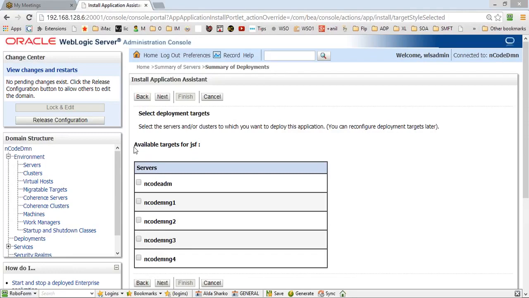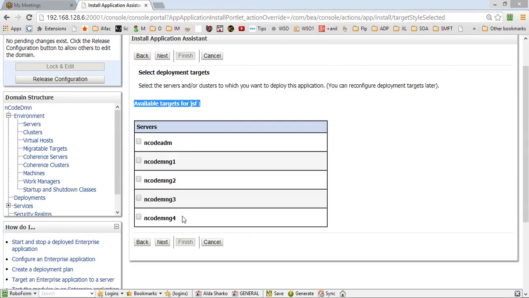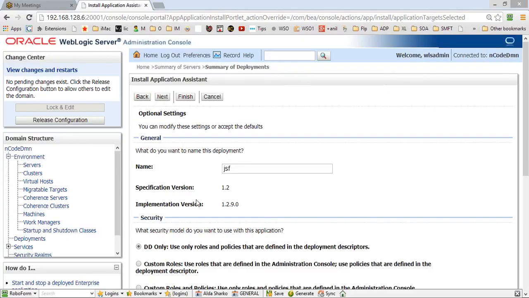Now the targets, the available targets. For the JSF-1.2.war file that you are deploying, you need to tell which JVMs are going to host it. Normally we deploy the application to all the JVMs except the admin. We don't deploy anything to the admin because you want to keep the admin lightweight so that it does not go down. So select all the targets, and move on to next.